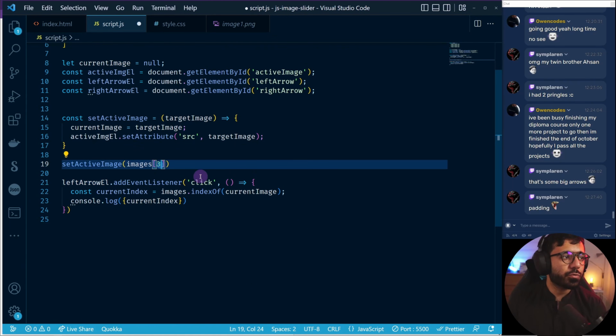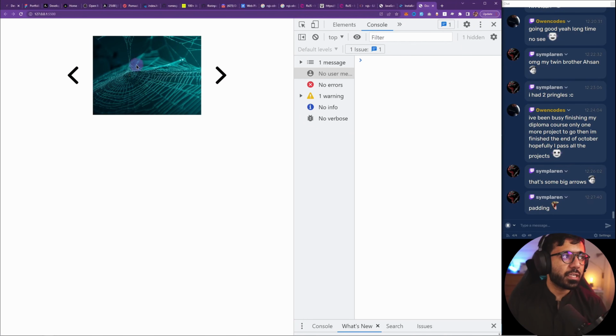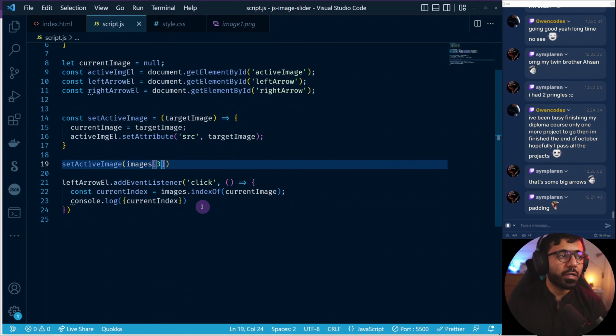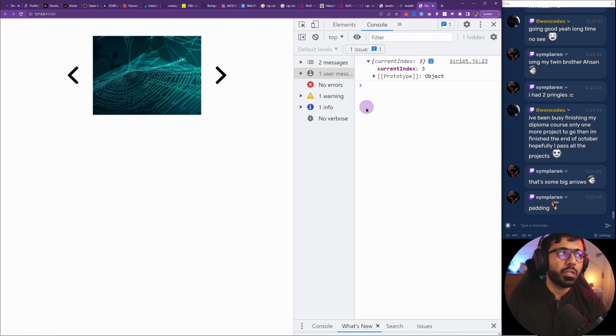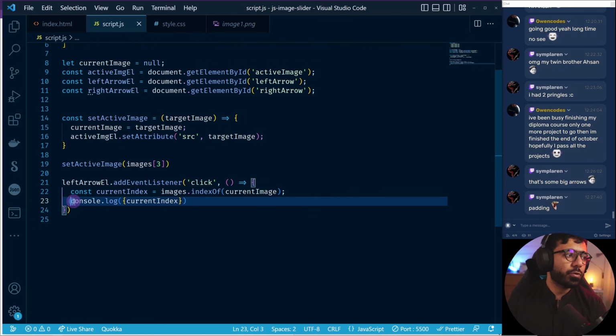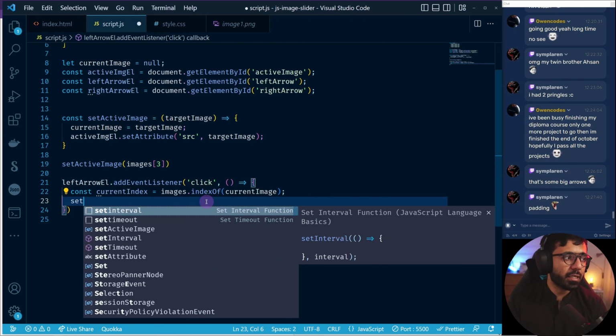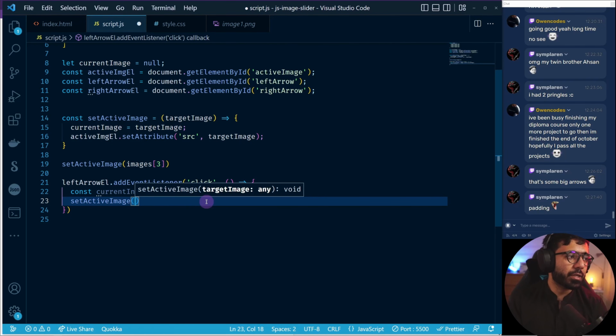If I change this to 3, save this, you can see that we have a different image. And if I click here, you can see that we get the current index 3. So we are saying, hey, find the index of the current image within the images, and we get that. Then what we need to do is we just need to provide a lesser index. If it's 3, we need to now set the current image to 2. That's pretty much it. So what we are going to do here is we are going to say the set active image to the current index -1. So we can say images current index -1.